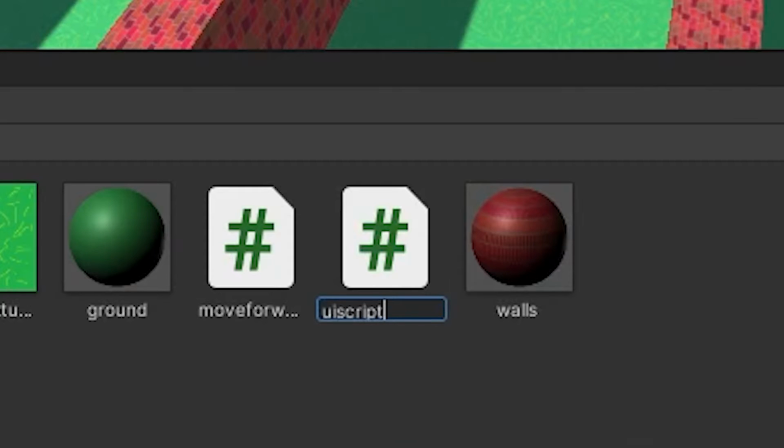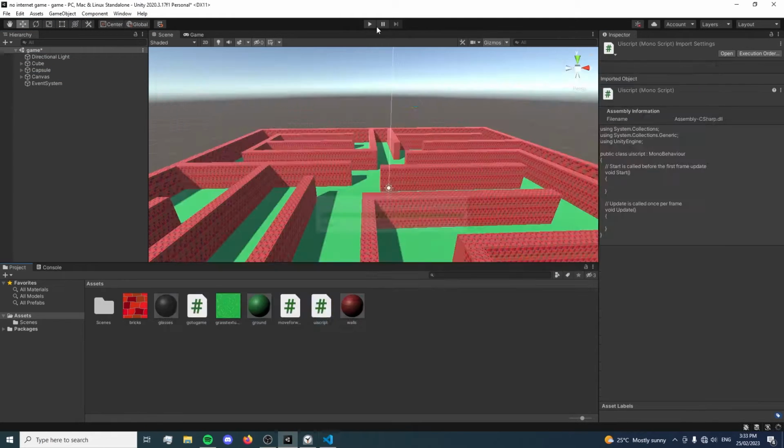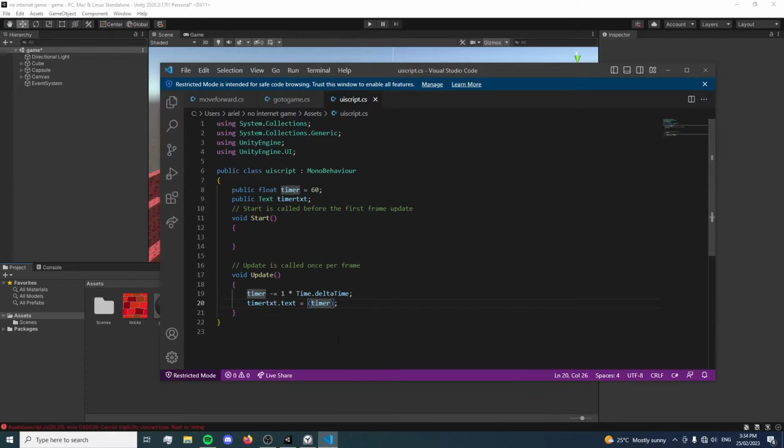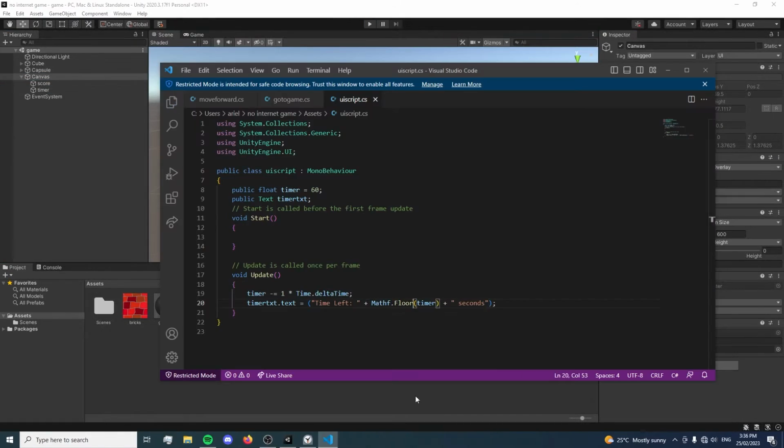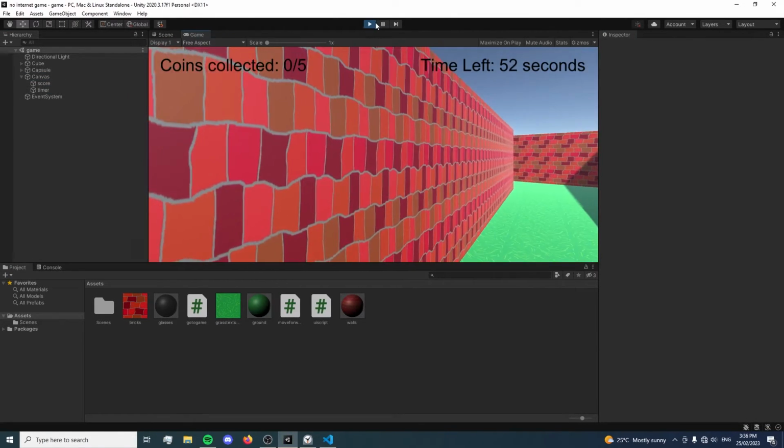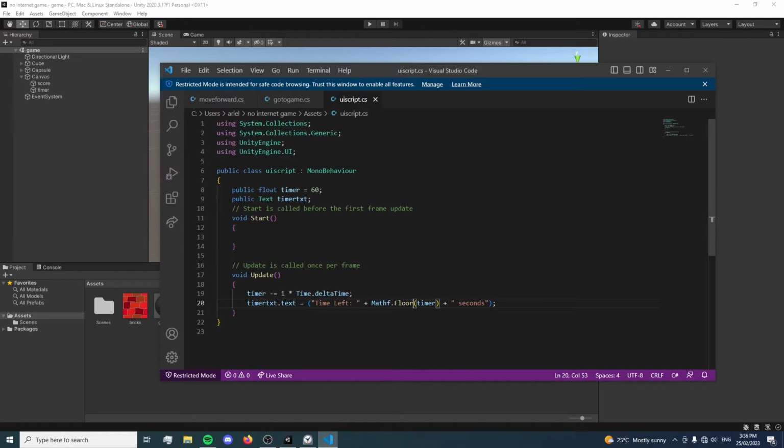UI script. I began work on a simple script that shows a timer in the top right corner, and if that timer reaches zero, you get sent to the lose screen. Cool, yeah, that's a timer, nice. Now I'm gonna make it so that if it reaches zero, you die.